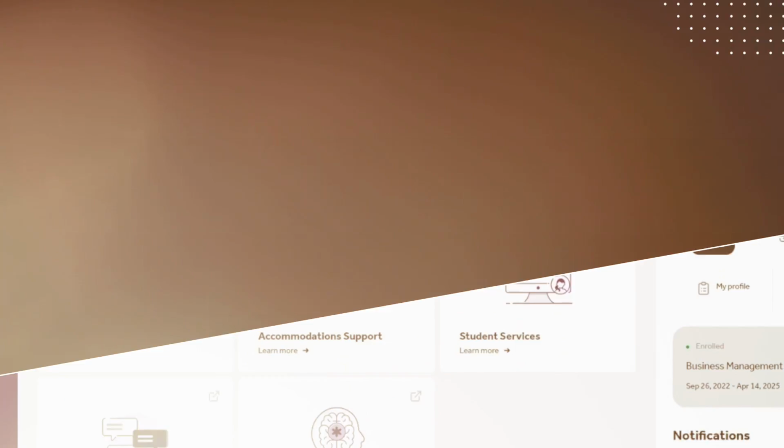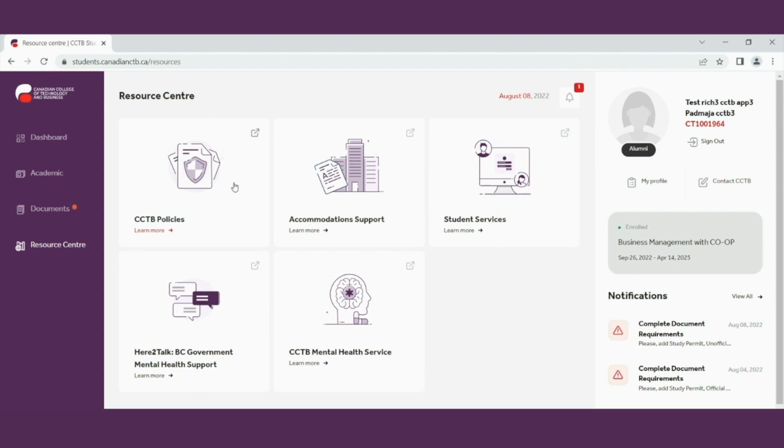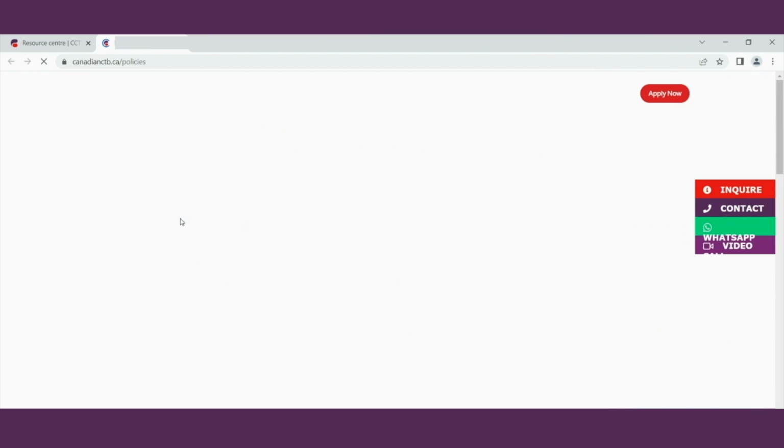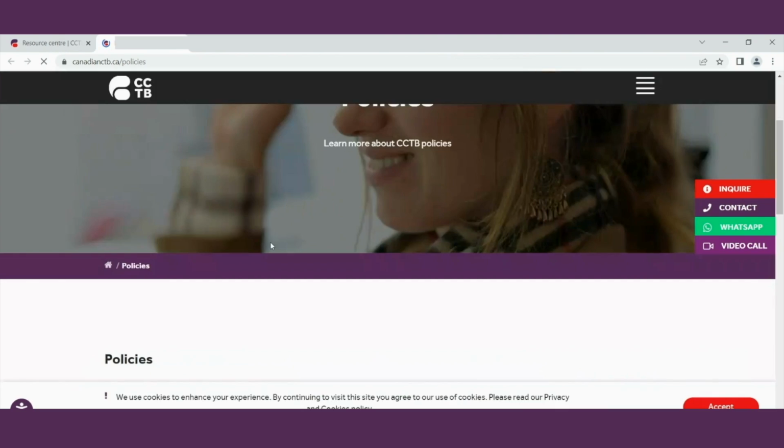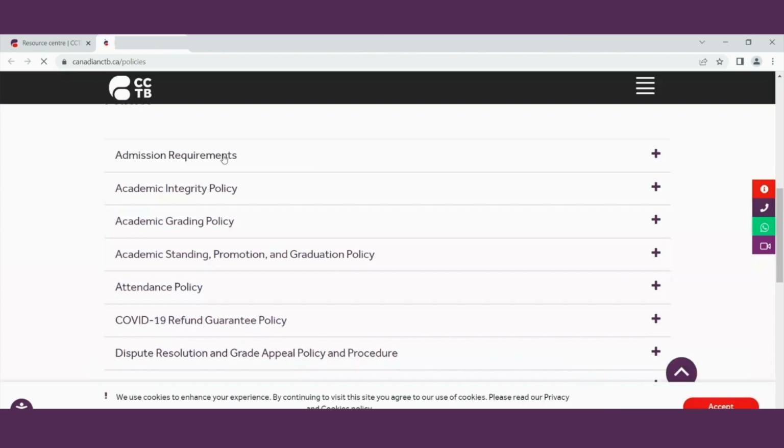Finally, on the Resource Center, students will have access to additional links and resources to support you during your studies. By simply clicking on any of the icons, that will direct you to the main website where you can view each of the specific details.